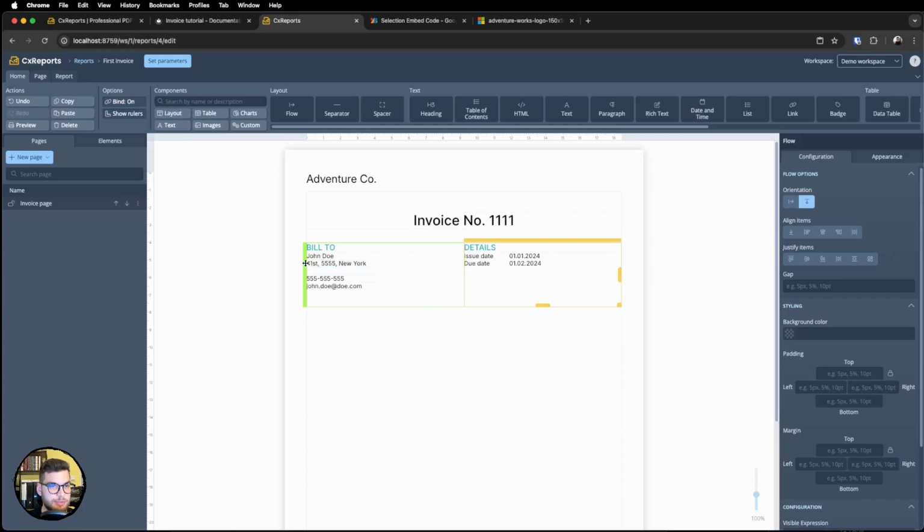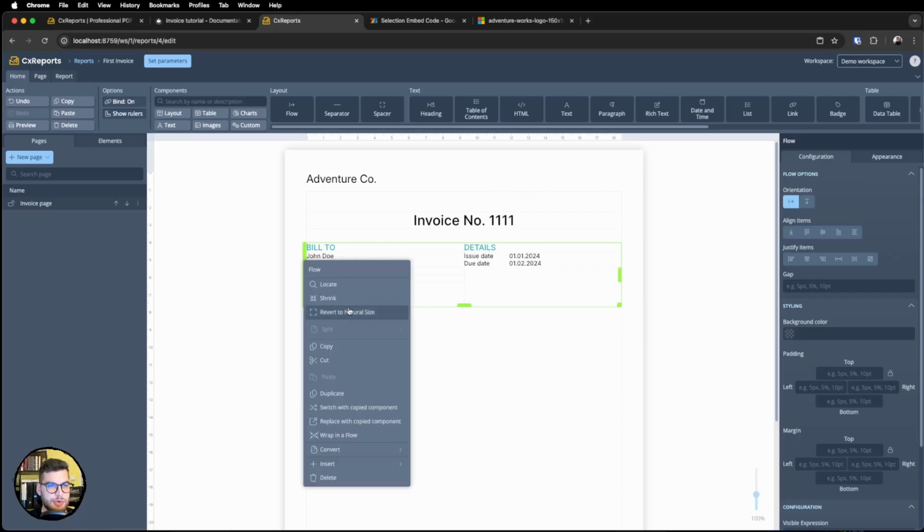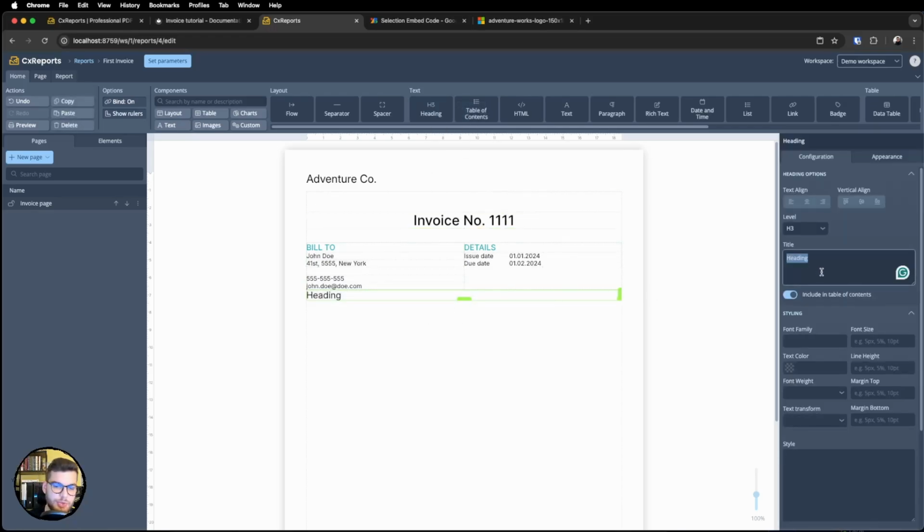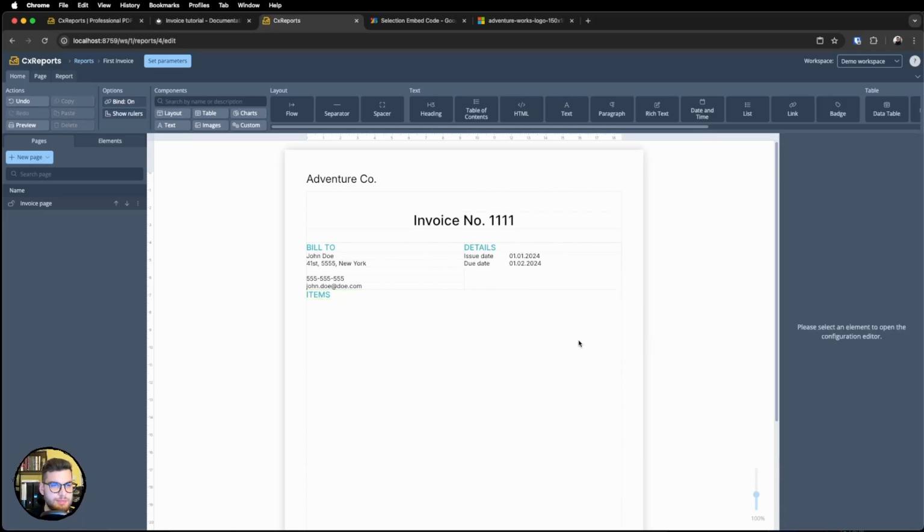Now you can select the flow behind with the tab in here on the left side, and I will revert that to natural size so it doesn't take up any more room than it absolutely needs to. Now we can add maybe one more heading at the bottom in here, and we can call this items, because the table will go next. We would like to make it heading 4 as well, and maybe add more separation between these two. And we can add a table element.